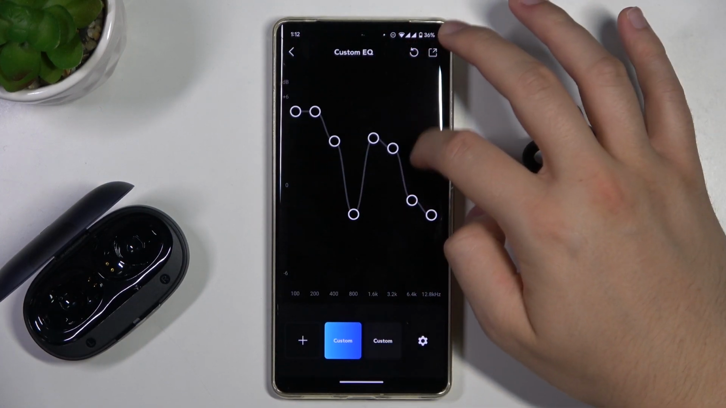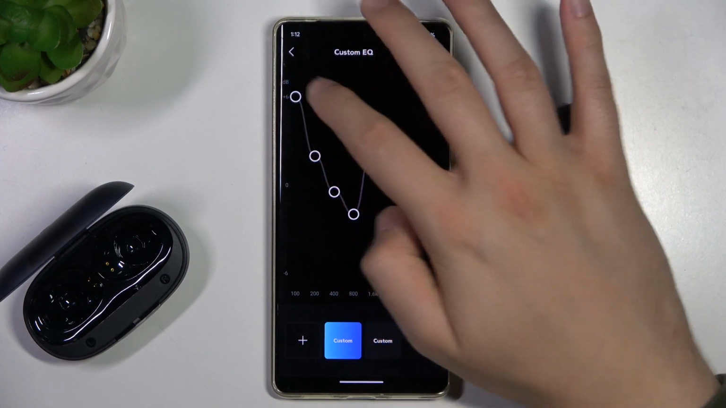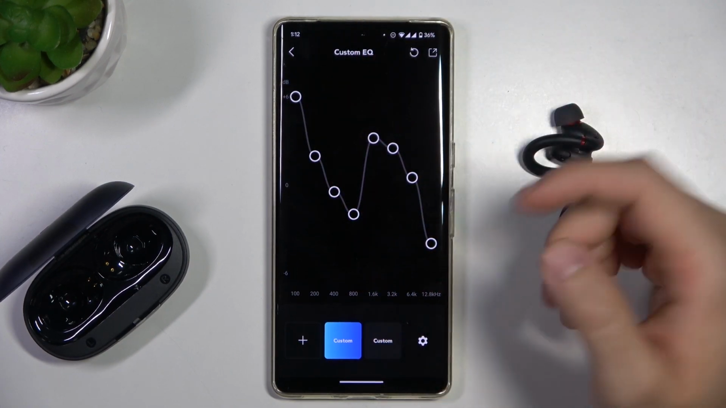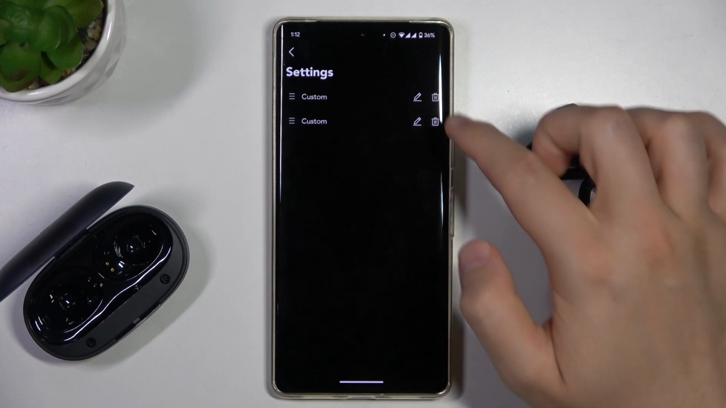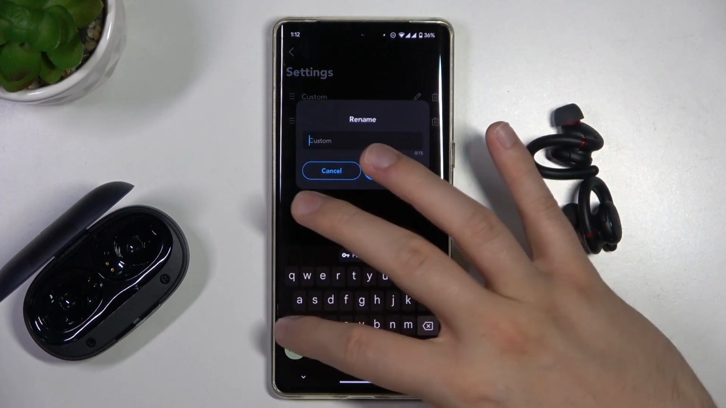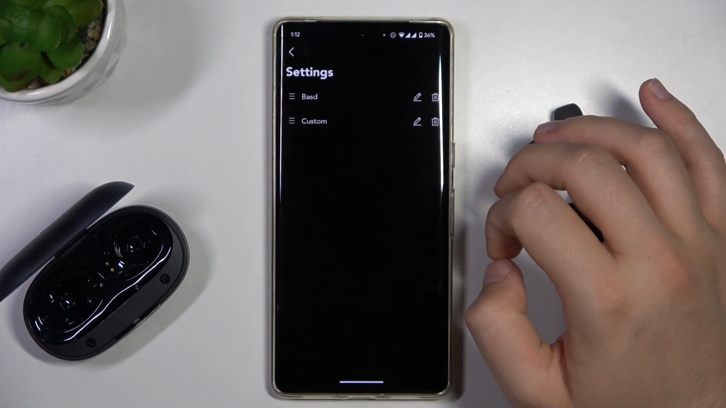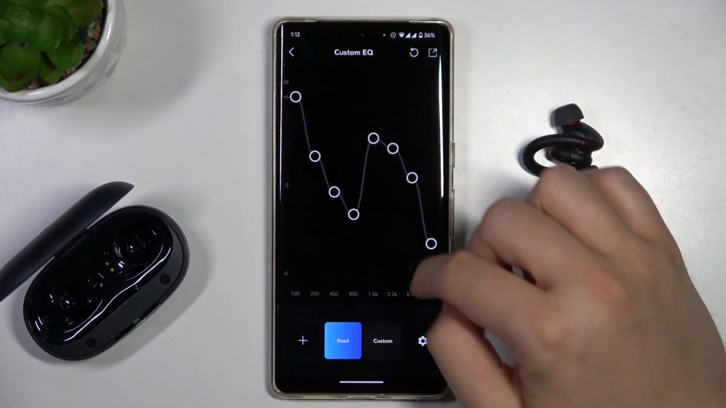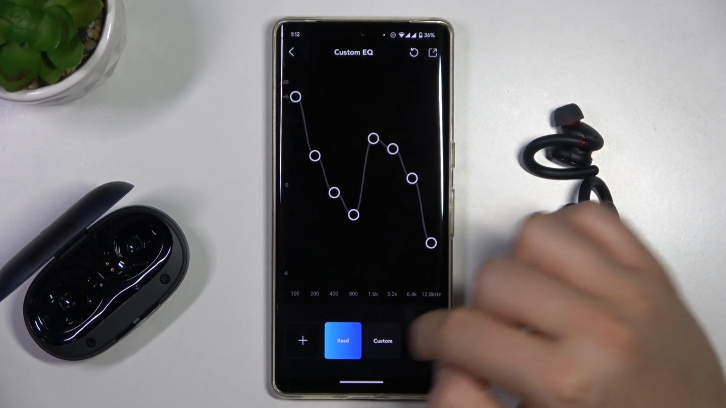We can do this by moving these dots up and down like that, and you can simply click right here to give it a custom name. Click done, and as you can see, it will appear right here, and you will be able to switch between your custom presets.